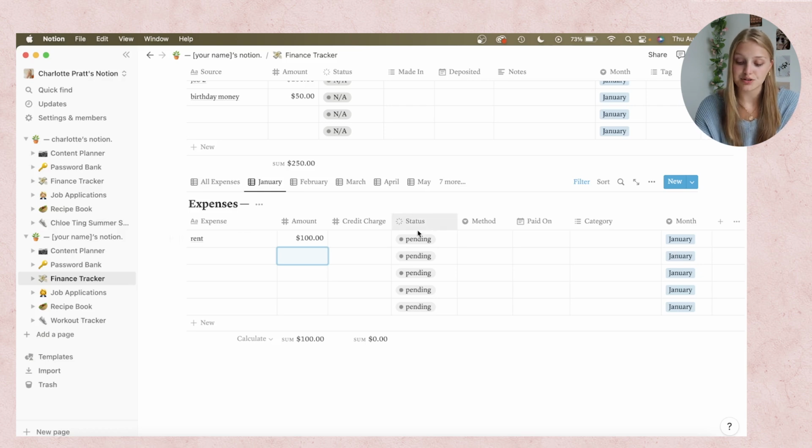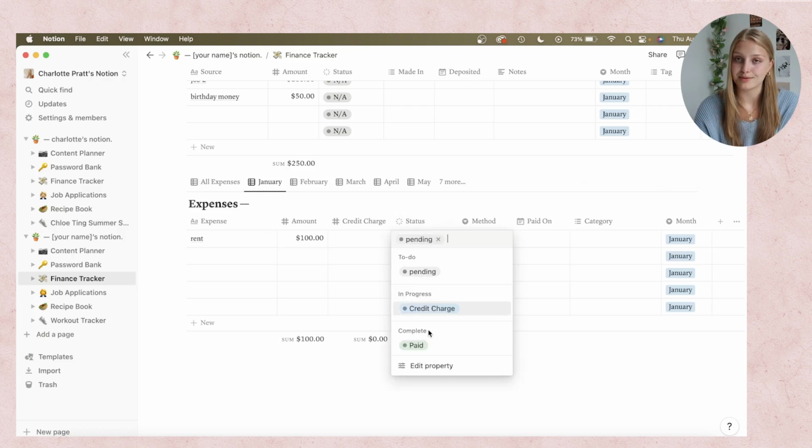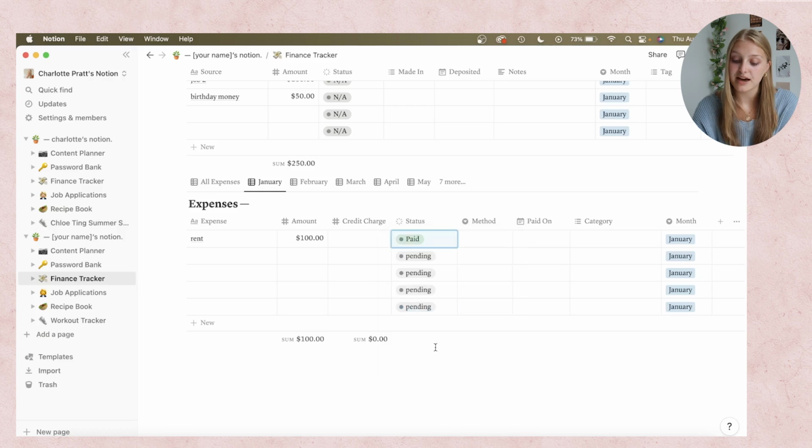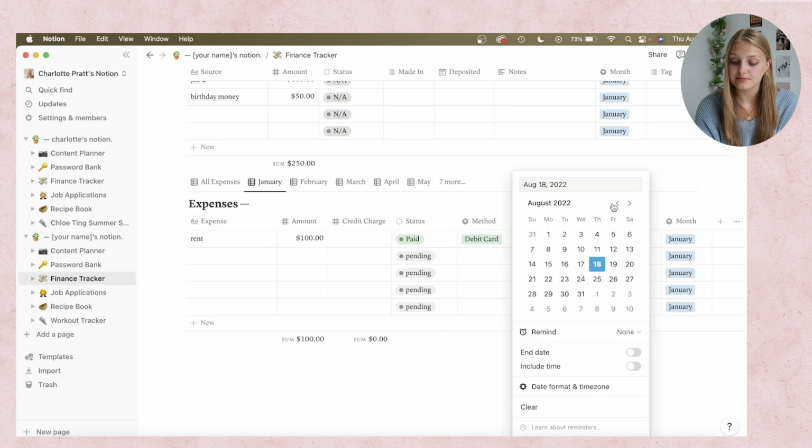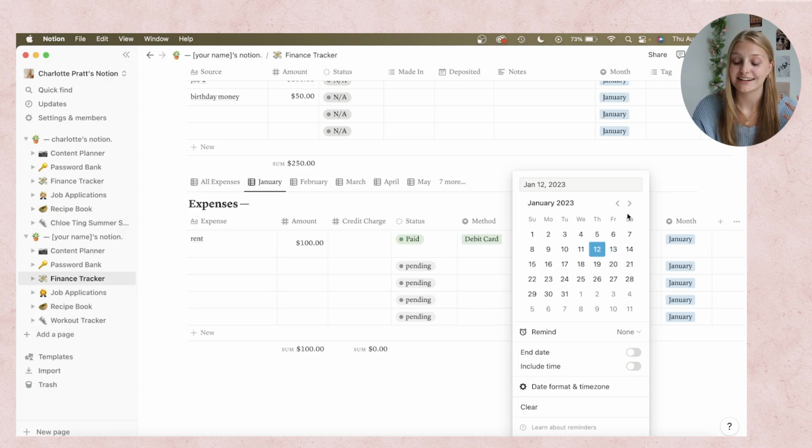Got status, you can do pending, paid, or if you paid with a credit card, I have a different section that you can do, credit charge, but this one, we're just gonna say it was paid. The method that you used to pay for it, was it PayPal, a credit card, auto pay, or debit card? For simplicity's sake, let's say it was a debit card. You can say the day that it was paid on, and then there's a bunch of different categories that I've made that you can, again, it's like tagging what you did.